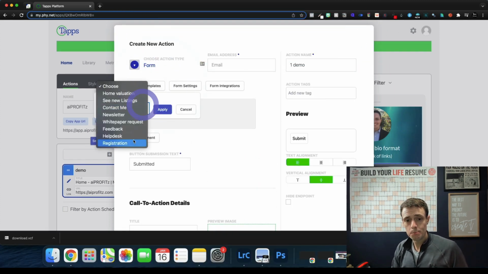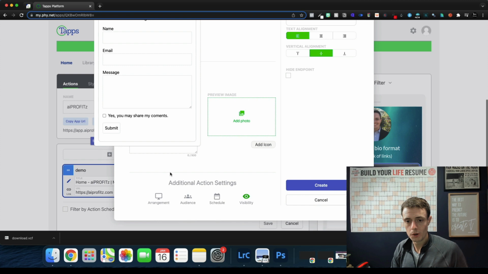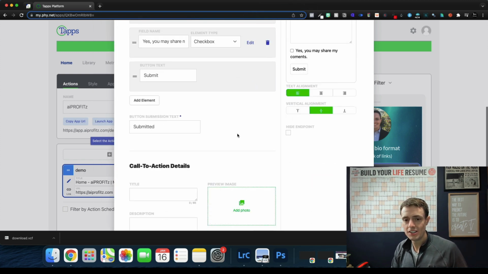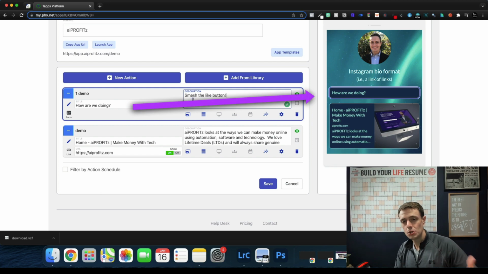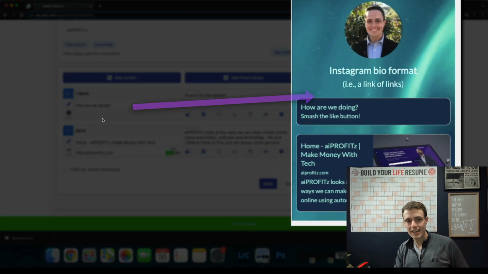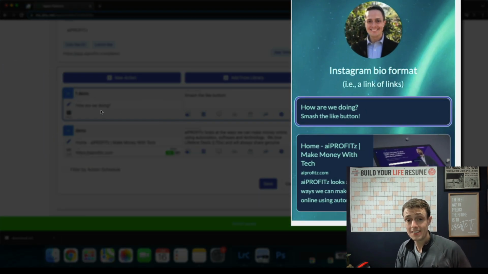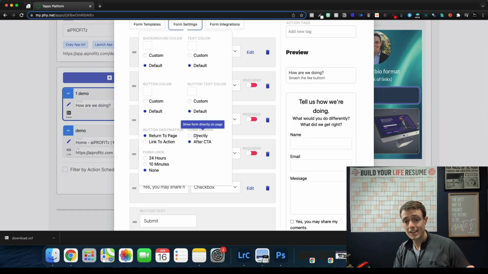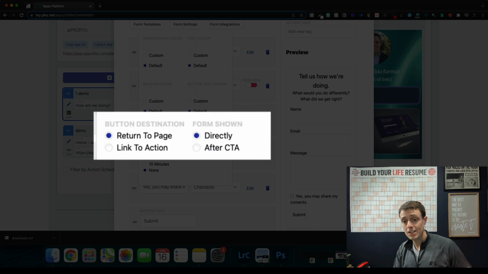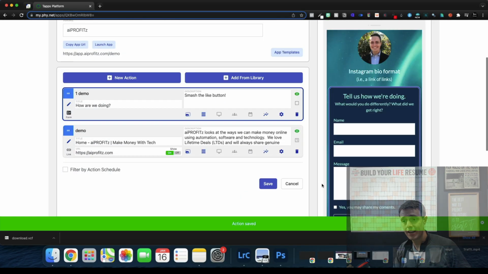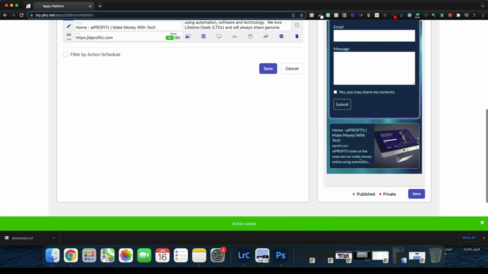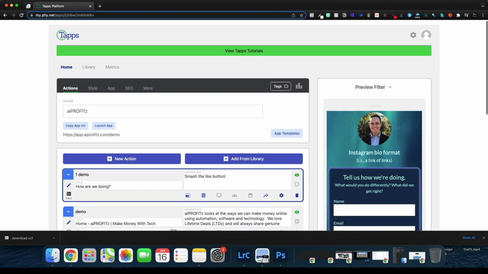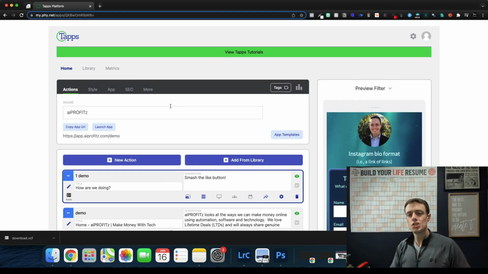Now, if I wanted to go ahead and bring in one just to show you kind of what the form would look like right here, I can apply this template. It'll override everything. And here I can give it a title, how are we doing, and a description, smash the like button. Now, this is going to show up like this because of the way that I said that I wanted it after the CTA. If I want it directly, then I'll change that to directly, and then the form will show up directly. So that's kind of what that means. Otherwise, once you hit that button, it would take you to the form. This is kind of the core nature of Taps.